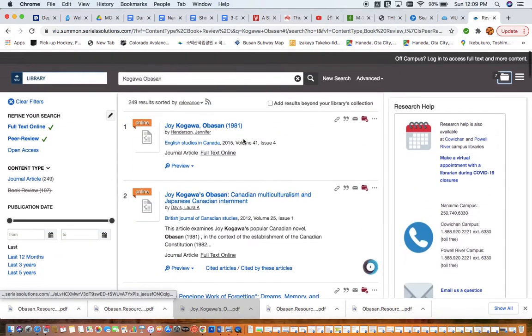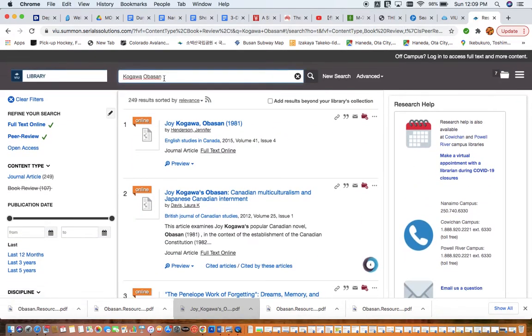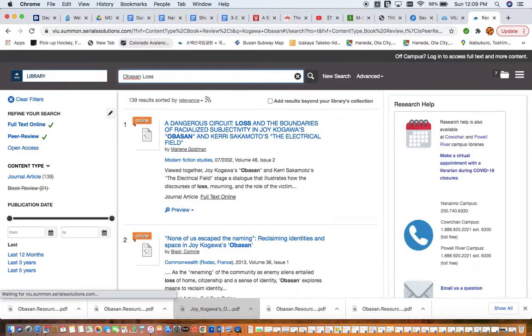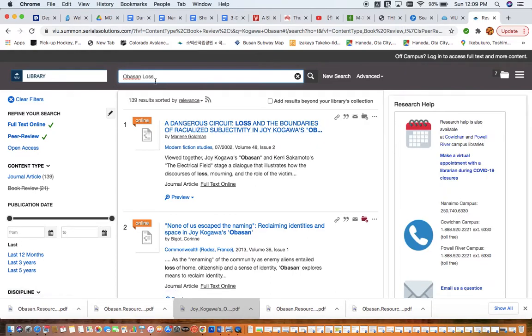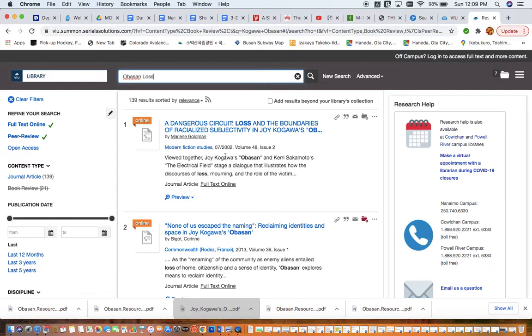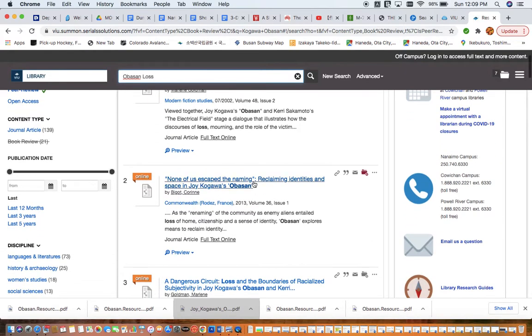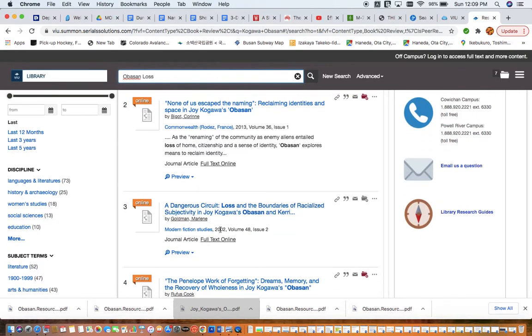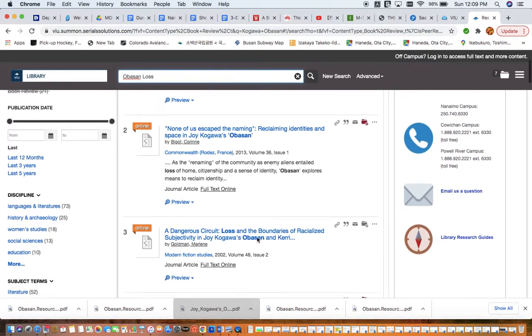And so you could see that if we do change, like let's say that we really wanted to focus on the idea of if your paper was on loss. I know that many of you are using that as your prompt. So then once you do, you just change your keyword up here, right? And so then boom, the dangerous circuit loss and the boundaries of racialized subjectivity in Joy Kogawa's. Like, this is excellent. Even though it's a little bit older, it would still qualify as a silver. I've already grabbed that one, but yeah, that one looks good. Then the dangerous circuit loss and the boundaries, that one's the same as the one up above.